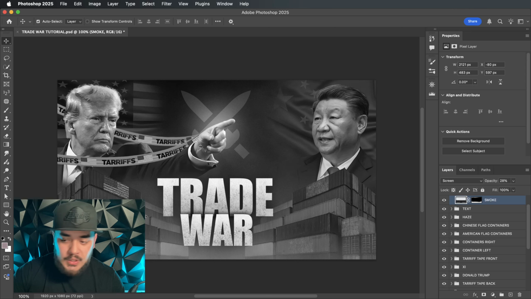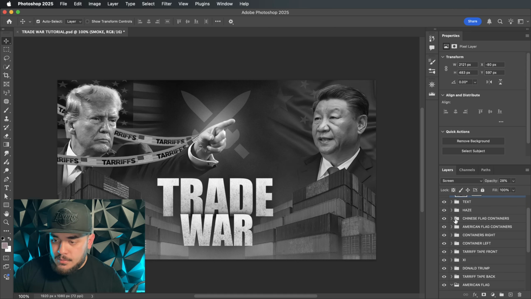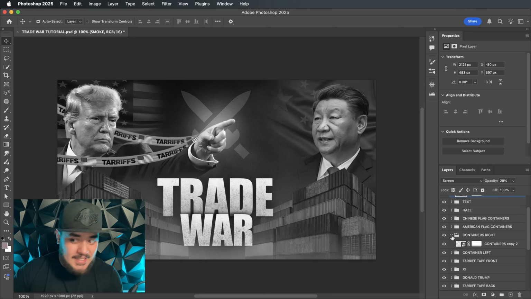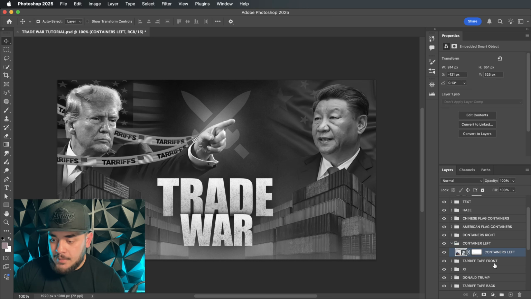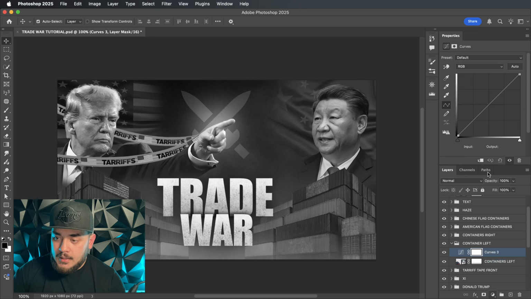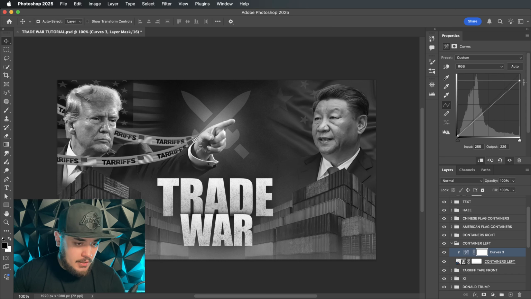Okay, let's move on to the left container. Right, so let's just select that. Now everything is easier since we organized things, guys, which is what I was trying to tell you. Okay, let's move into container left and do the same thing. Let's create a curves layer, clip it and adjust the brightness values. Looking good, maybe to something like this. Okay, let's do the same thing for the container on the right. We can simply paste this into the right folder and clip this. We want these values to be the same for both of these containers.